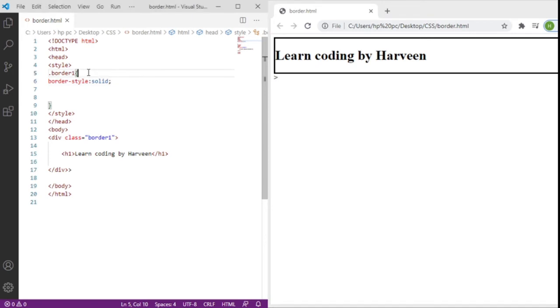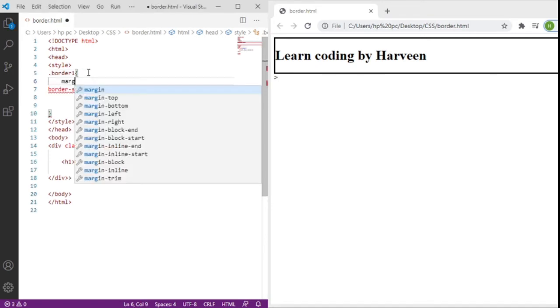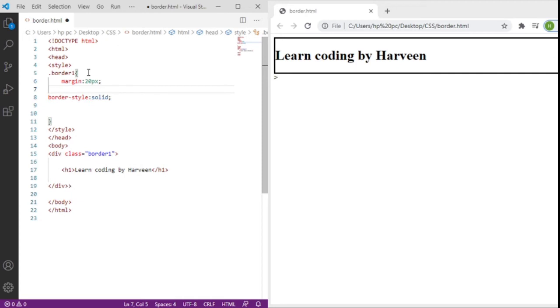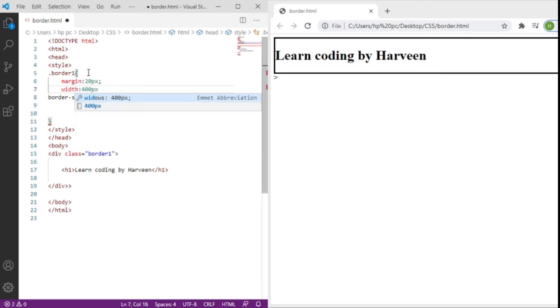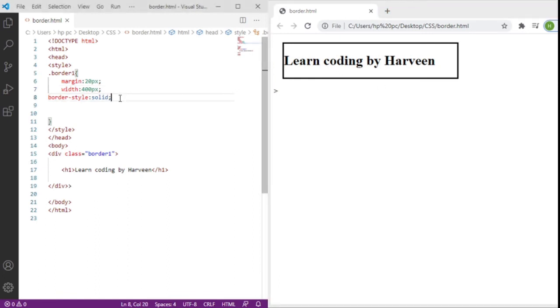Now let's give some margin to this border. We can give a 20 pixels margin, and let's give some width to the element. Let's give a 400 pixels width. So yeah, this is the border we'll be working on.